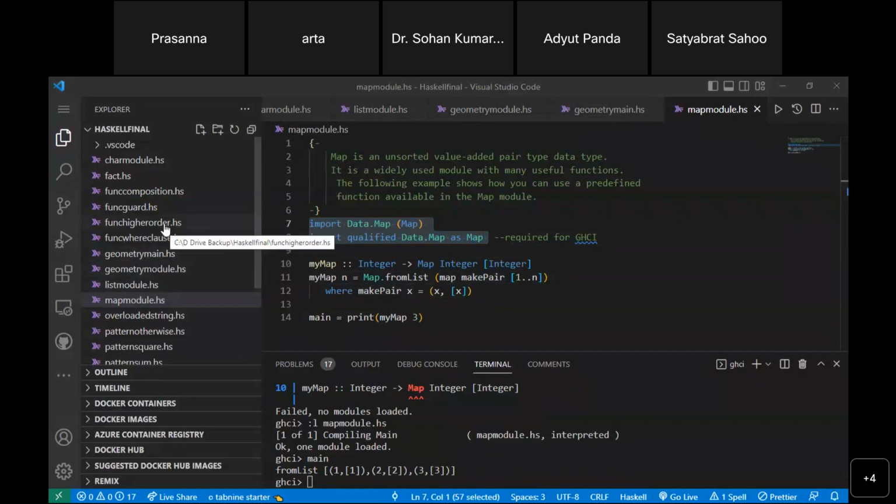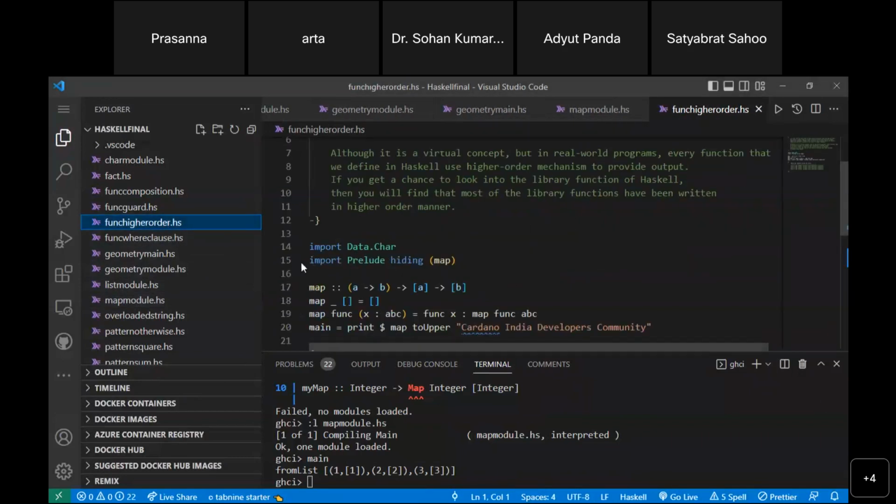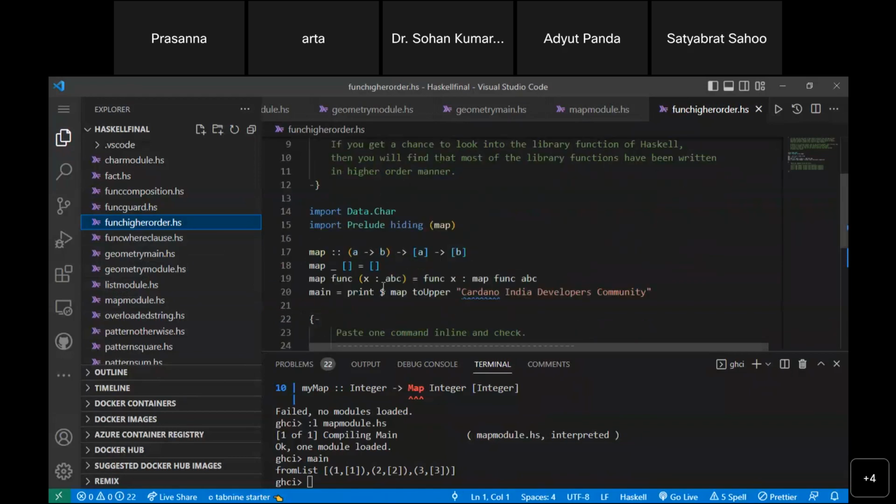So we have already discussed higher order functions. We already know that. Here also the same process we are doing. What does higher order function mean here? Whenever you are using a map, map itself is a higher order function.